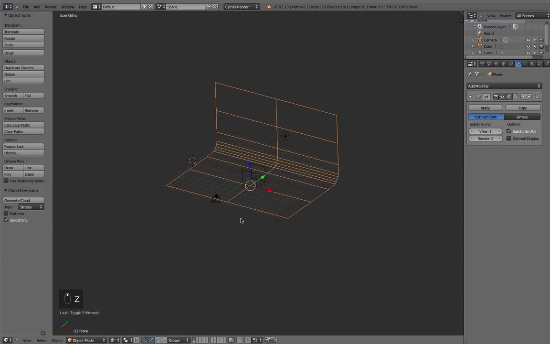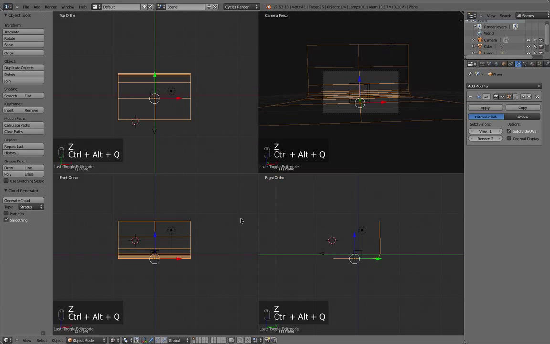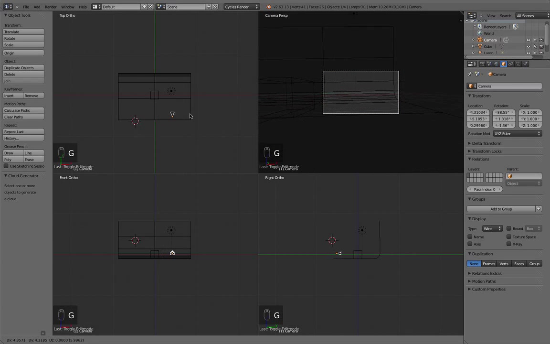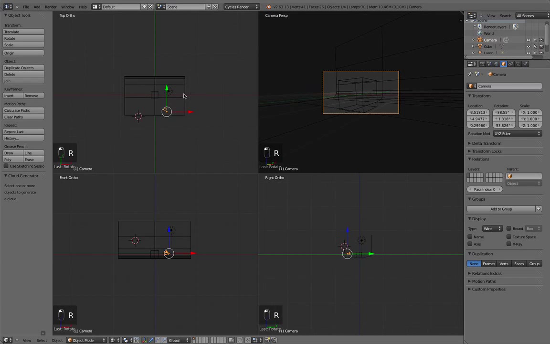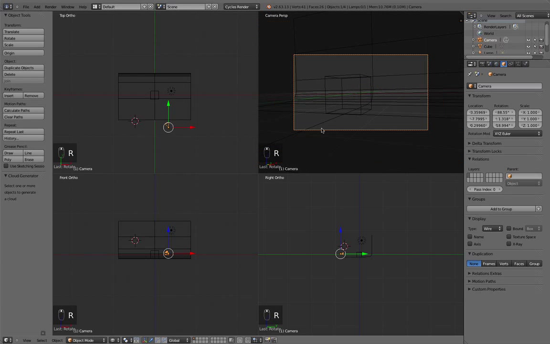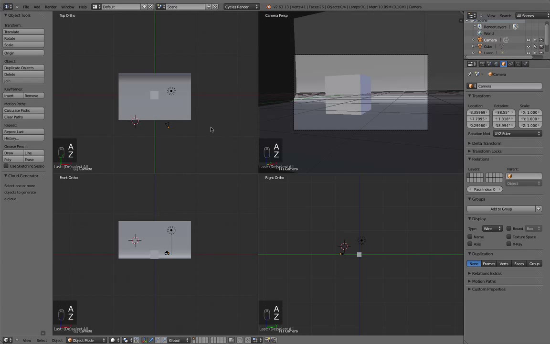So I'm just going to press Z, and I'm going to go back into our quad view, and I'm just going to grab this and rotate it round just to get a good general setup. I'm going to have to fix this later anyway, so I'm not going to carry on so much.